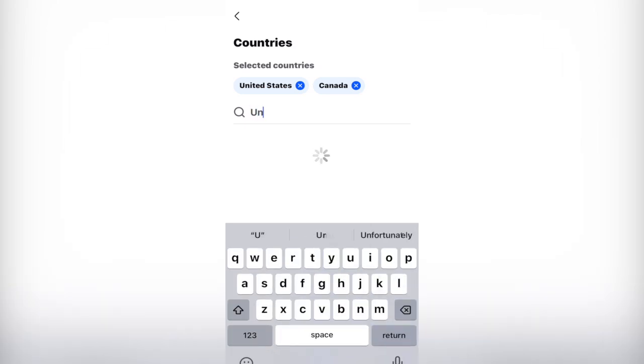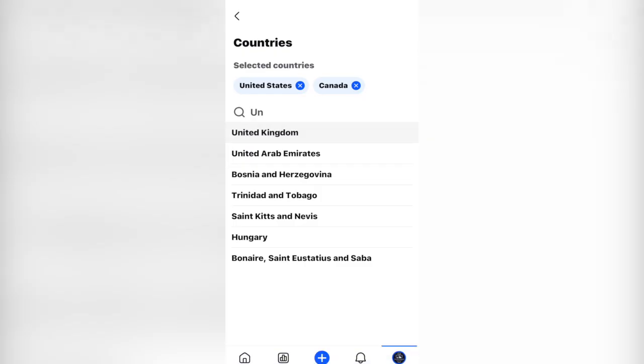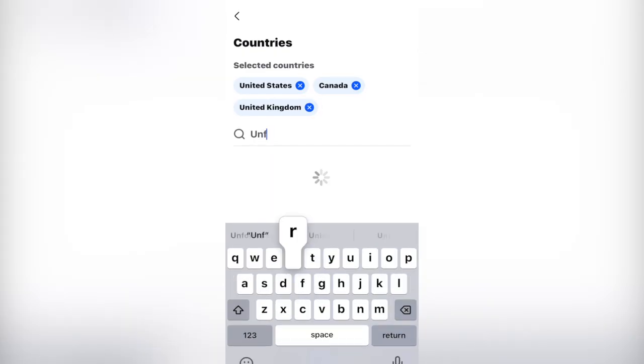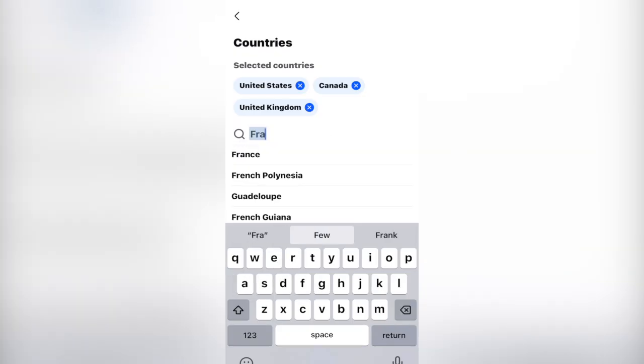Then you start adding your countries that you want your contents to be shown to only, like these tier 1 countries like United Kingdom, Canada, United States of America, France. You just be putting those countries you want your videos to be shown to.